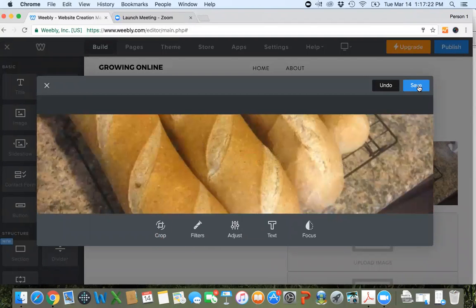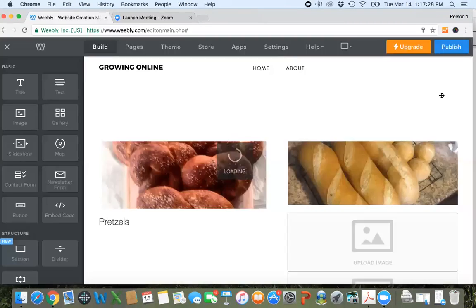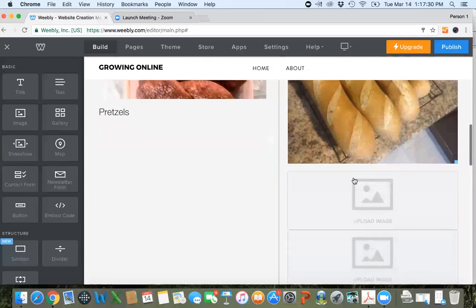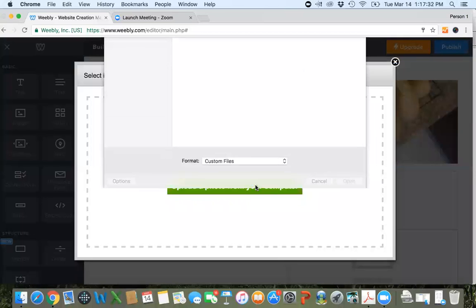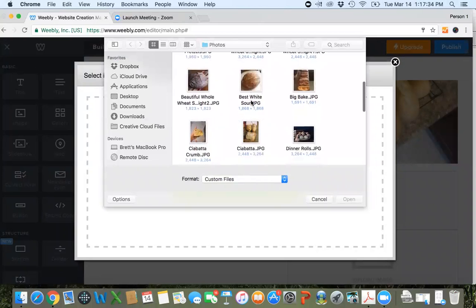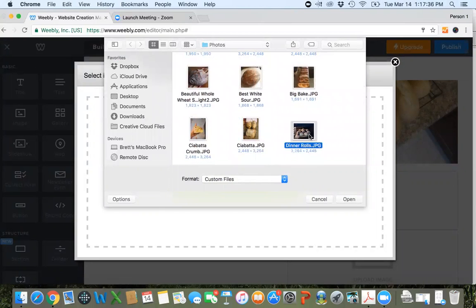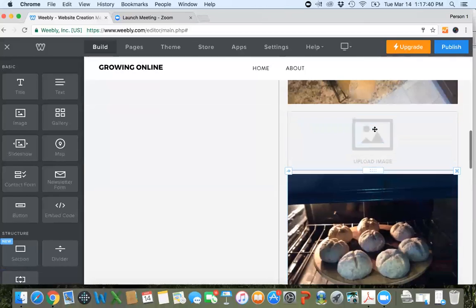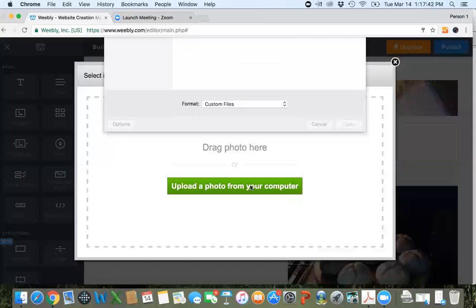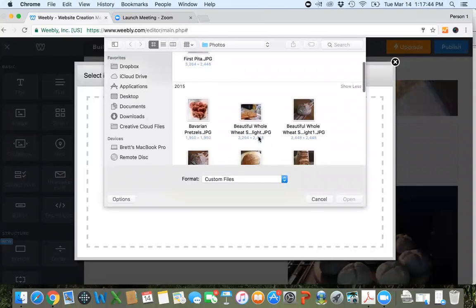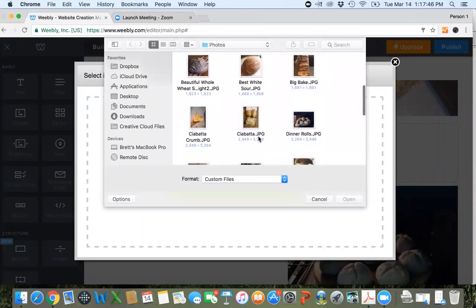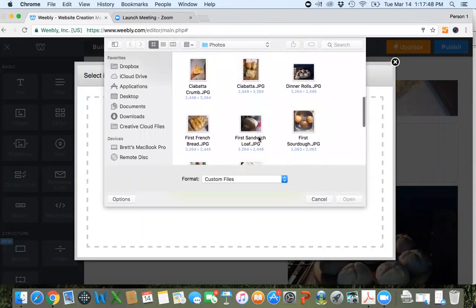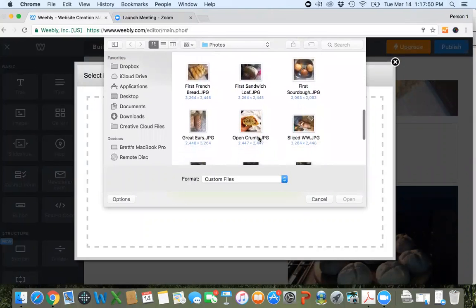Make sure you hit save, because if you hit X, it's just going to revert back to the exact way that you just had it. So it's going to go full size. Let me just upload a couple more pictures here while I'm thinking about it. All I'm doing here is clicking on upload a photo from your computer. You notice I'm using a lot of pictures because pictures tell a lot. They're one of the things people get the most excited about.